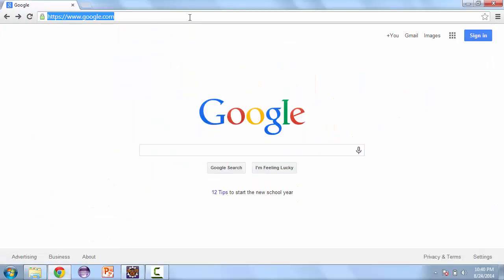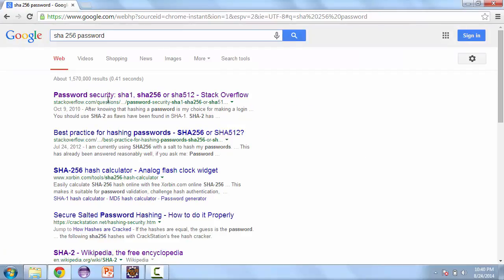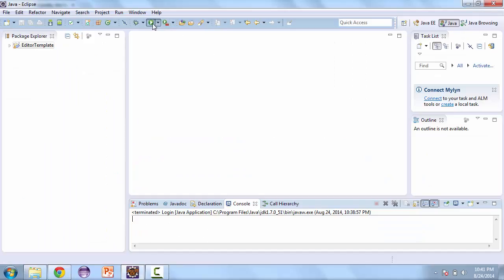So let's take a look at hashing passwords. We'll just wiki this real quick. We're going to be using SHA-256 to encrypt our passwords. It was developed by the NSA and it helps users keep their passwords safe. Whenever you're transmitting information, if it is intercepted, you can't decrypt that password and figure out what the original text was. So let's take a look at our complete project.